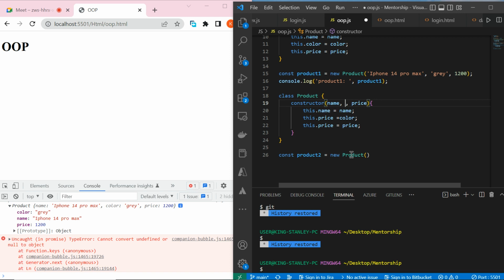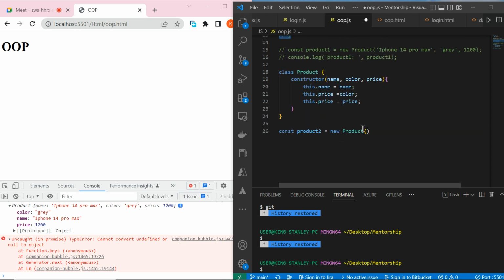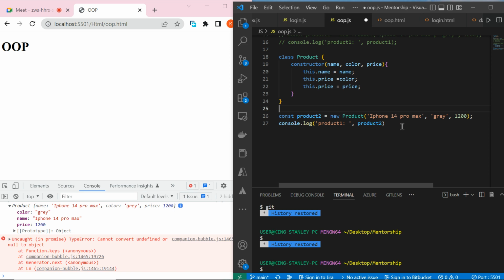So let's comment this other one so that we can make use of the class. Let's copy this one, then we'll comment it here and then comment this function. So here we then need to put every one of these properties here. So let's clean up all these ones. Okay, we've done what we needed to do here now, and we call this product 2, so change this to product 2.